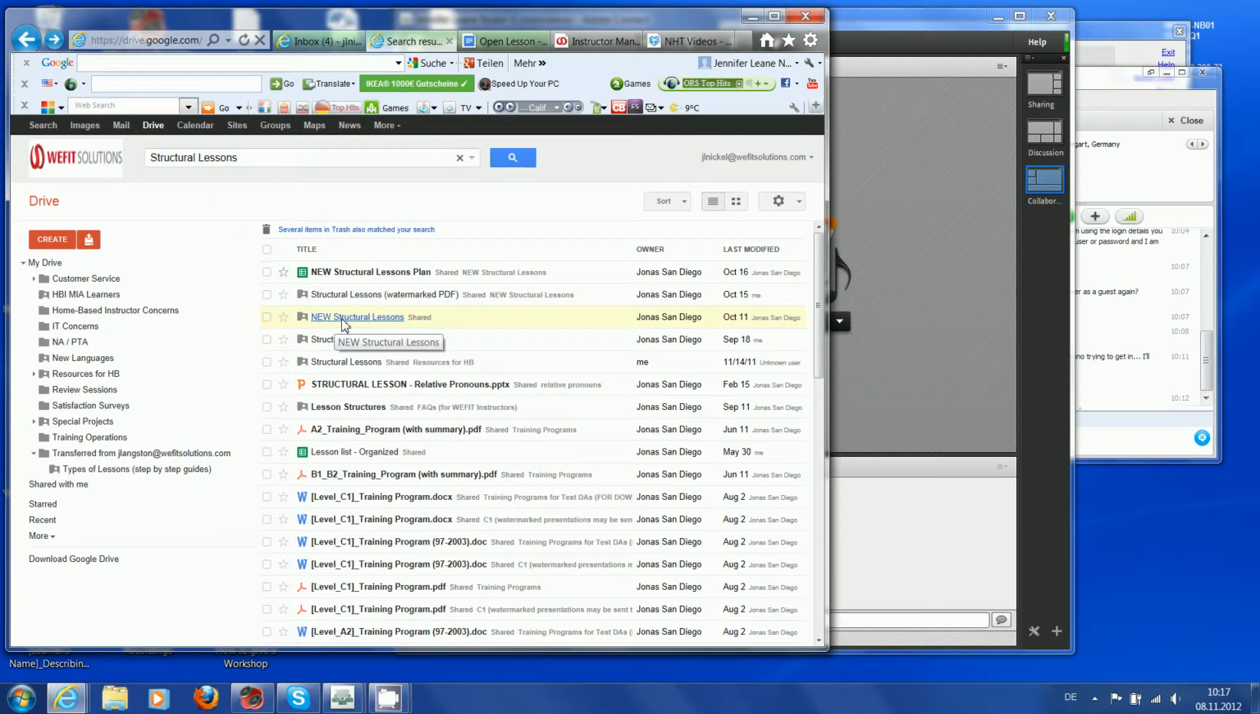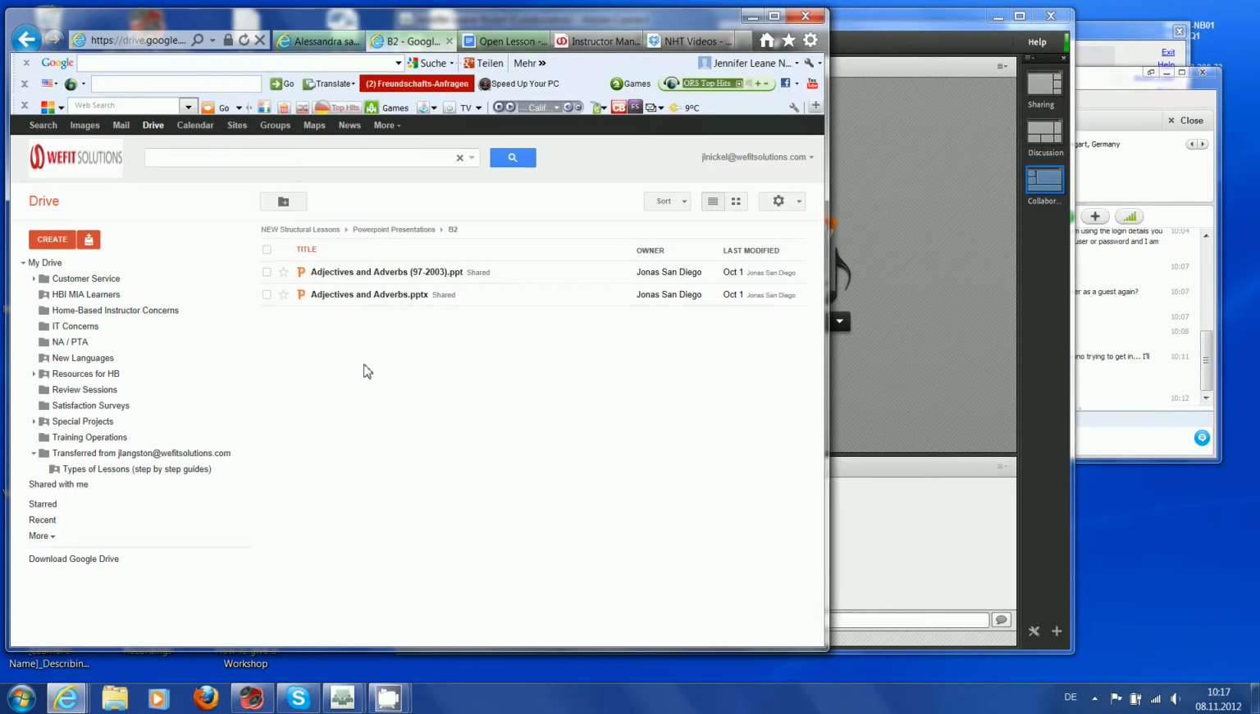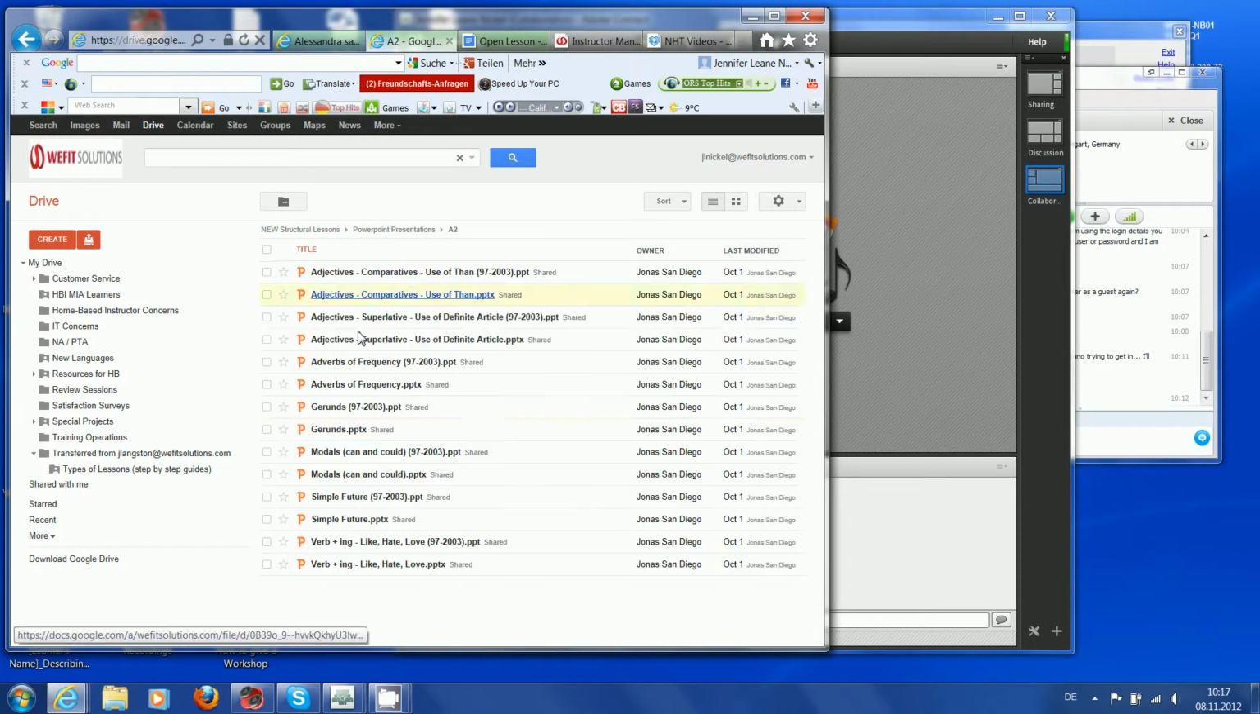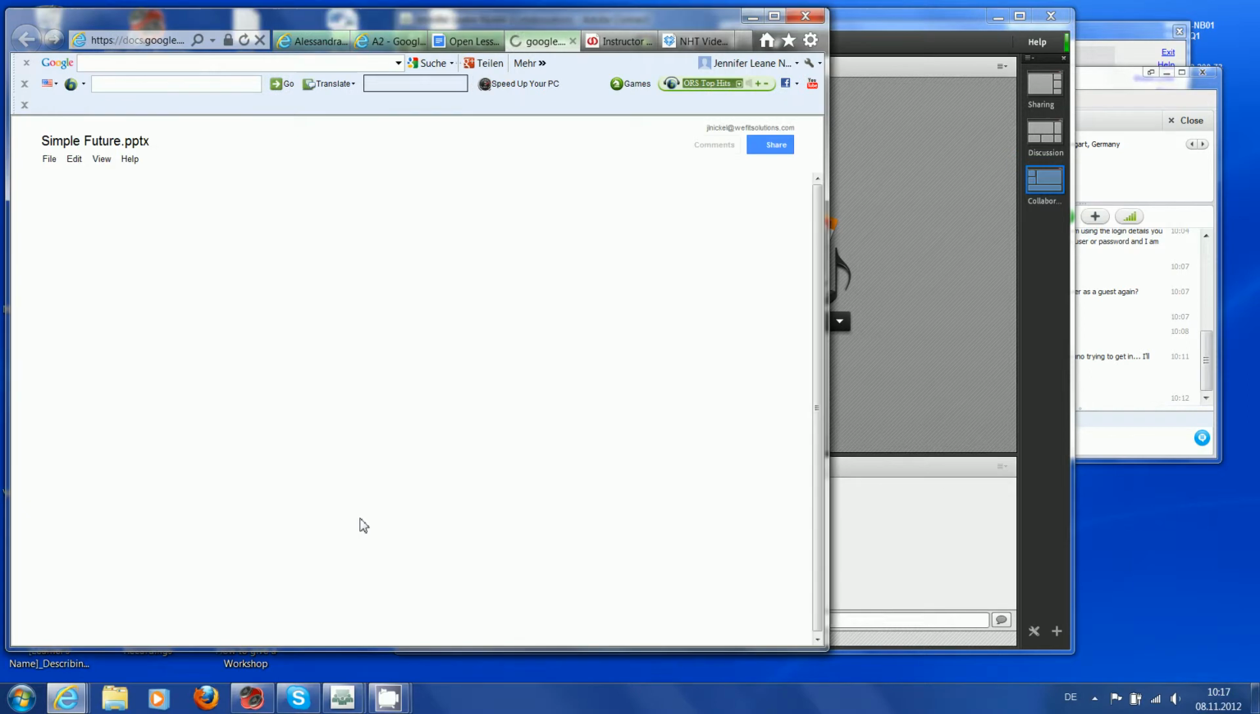And we also have new structural lessons, which are set out into nice PowerPoint presentations and also set out according to level. So let's say your learner is B2. As you can see, there are only 2 new lessons at the moment for B2 level. There's more for B1, present perfect, and a lot more for A2. So let's say your learner needs help with the simple future. You can select simple future presentation.